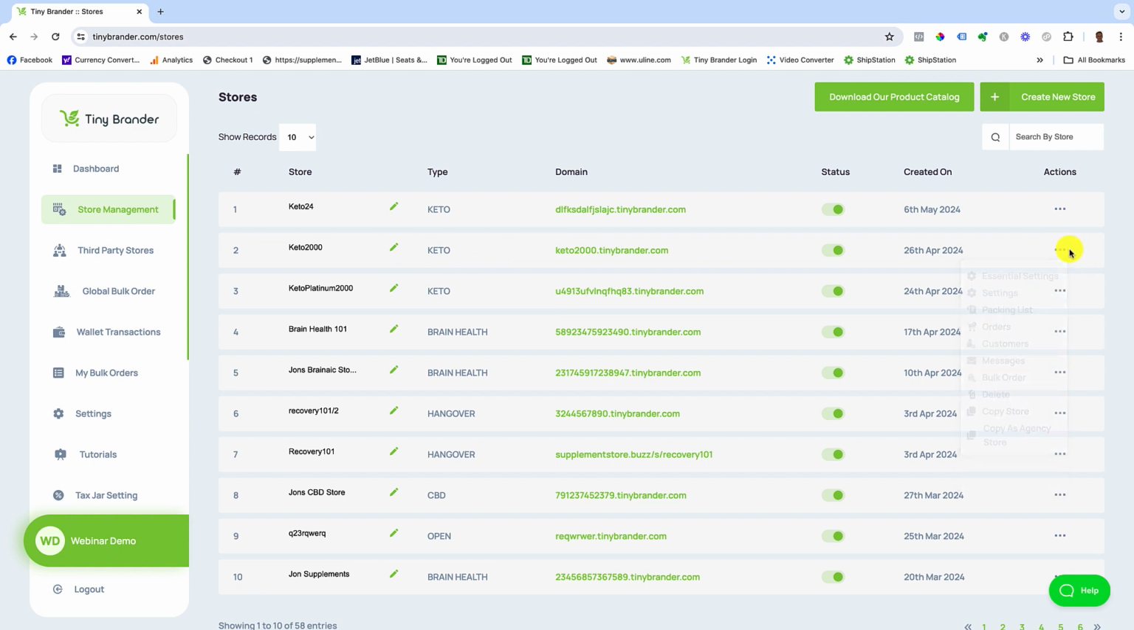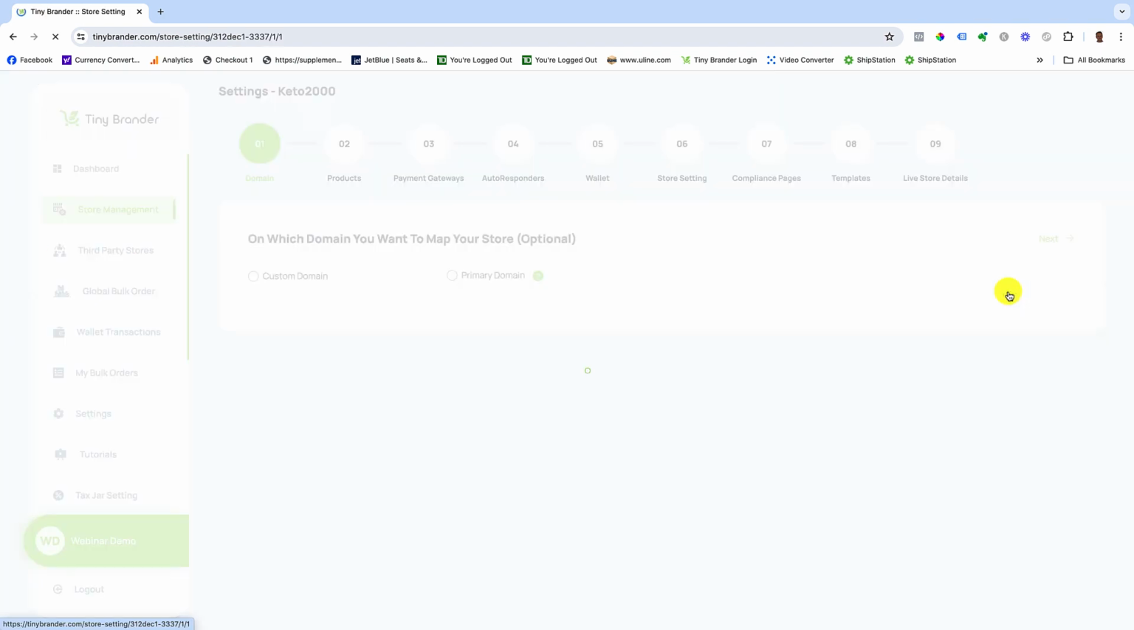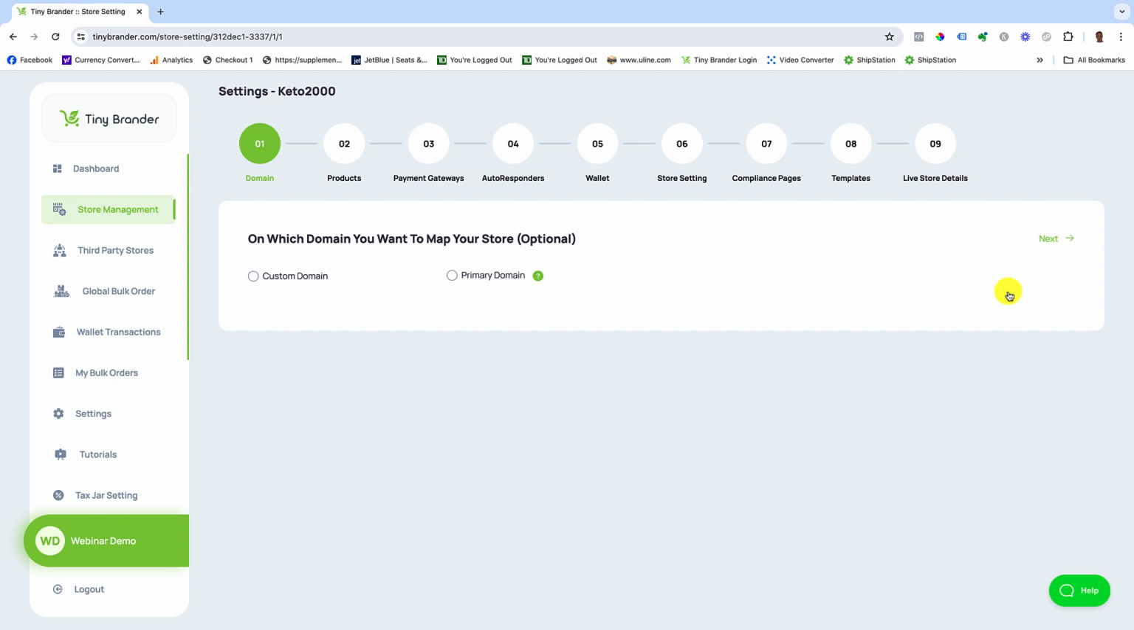If you hover over those three dots and go down to Settings, that's going to open up the store settings interface. And the place where you want to be is in Templates.